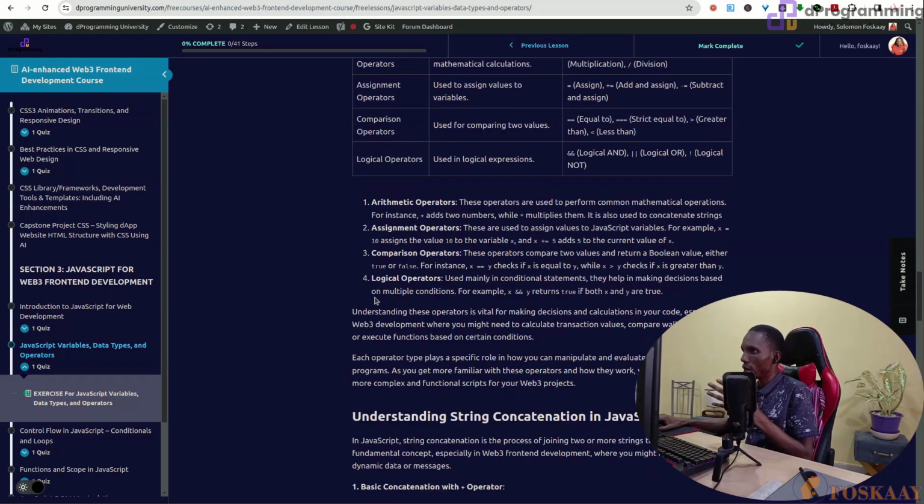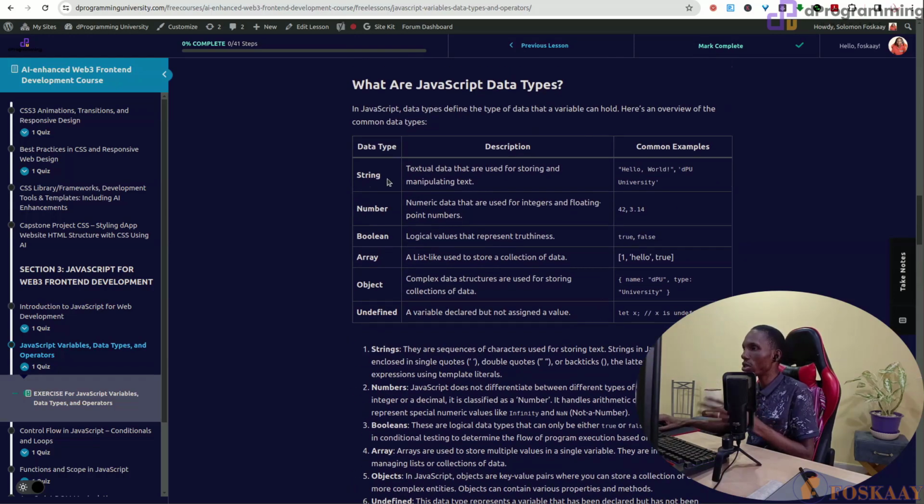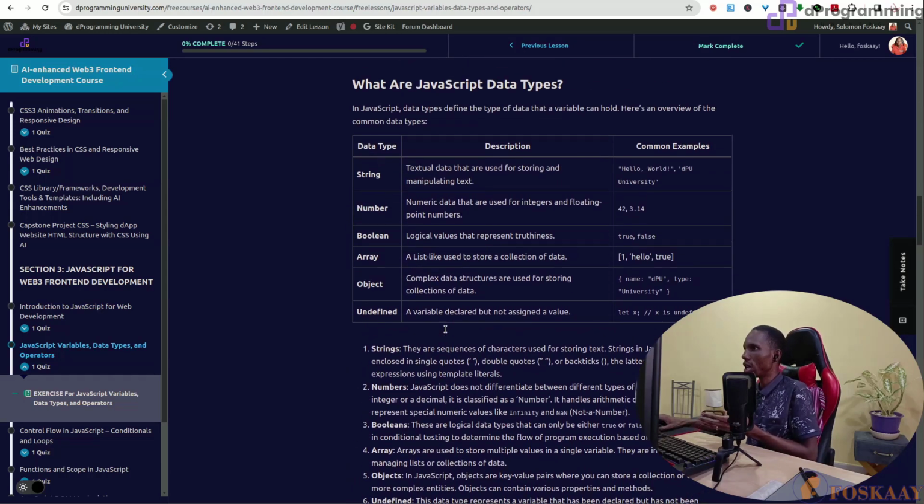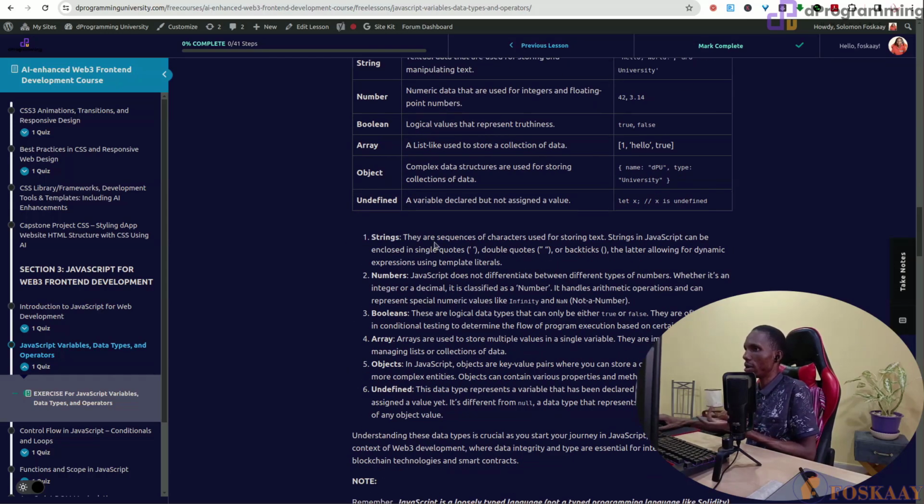And like this one now, this string, you can't perform arithmetic with it. Like this operator now, the plus sign, you understand what I'm saying? You can't perform it because it's difficult. They are sequences of characters and things like that. JavaScript does not differentiate between different types of numbers, whether it's integer or decimal. You understand? And it can represent special numbers like infinity. So it is classified as number. It handles arithmetic operations and things. Then the Boolean is true or false. So either this thing is true or false.